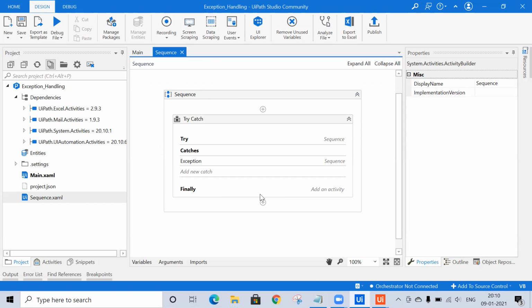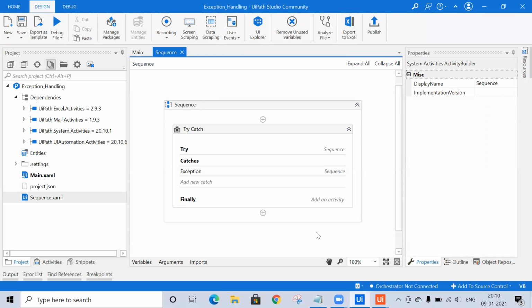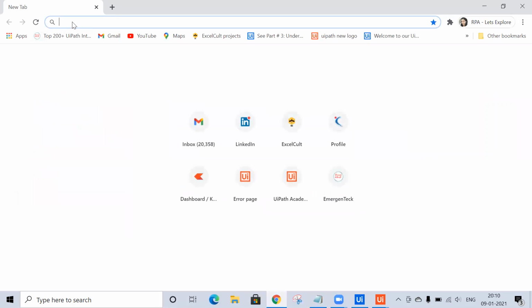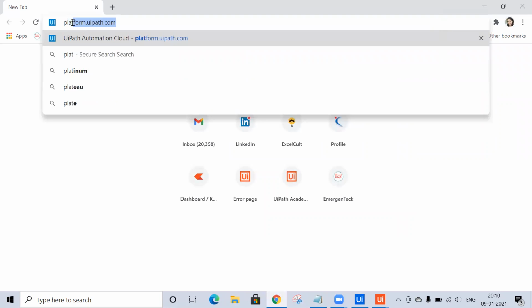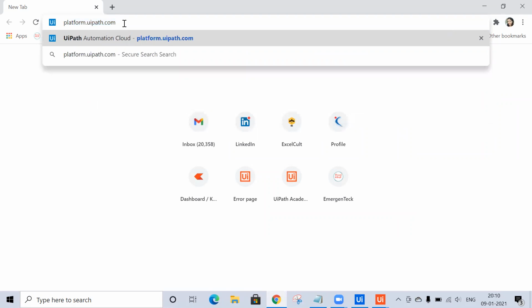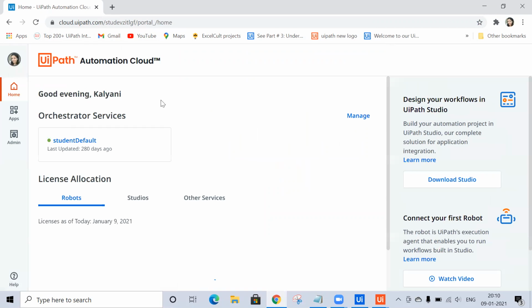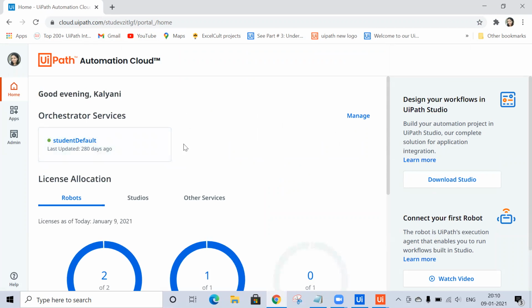So you observe your Studio. Here you are able to see the Orchestrator is not connected, and this is in a white color. So the very first step, you have to open platform.uipath.com, this URL. Once it opens, it will ask for sign in. I already signed in, so that's why it's directly showing my account.